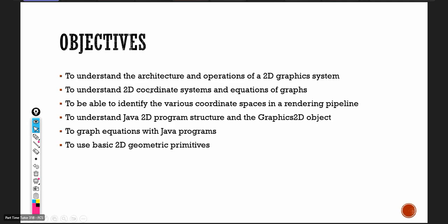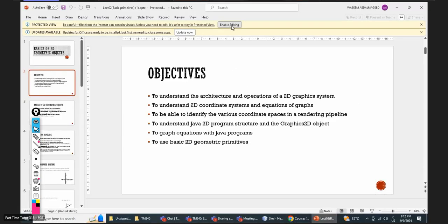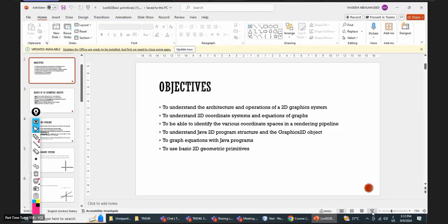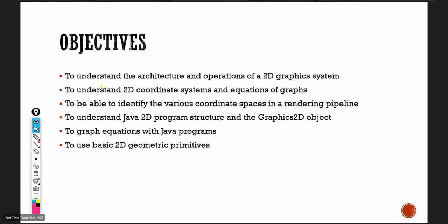The objectives of this course are to understand the architecture and operation of a 2D graphic system. It's not working. Okay. So the objectives are to understand the operation of a 2D graphic system, and here we are using the AWT, as I said. We have to understand the 2D coordinate system and the equations of graphs. If you make a graph, generally you are describing the graph by an equation, because there are two options to create a graph.